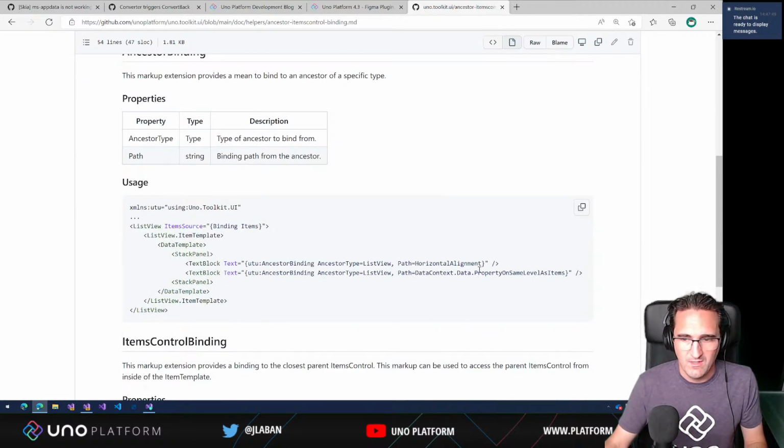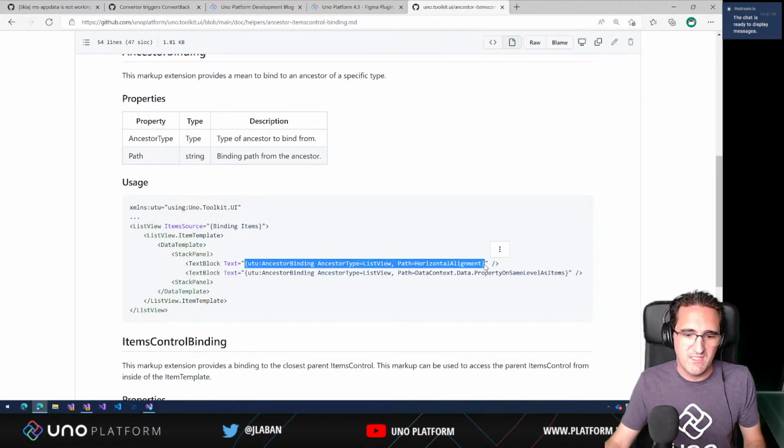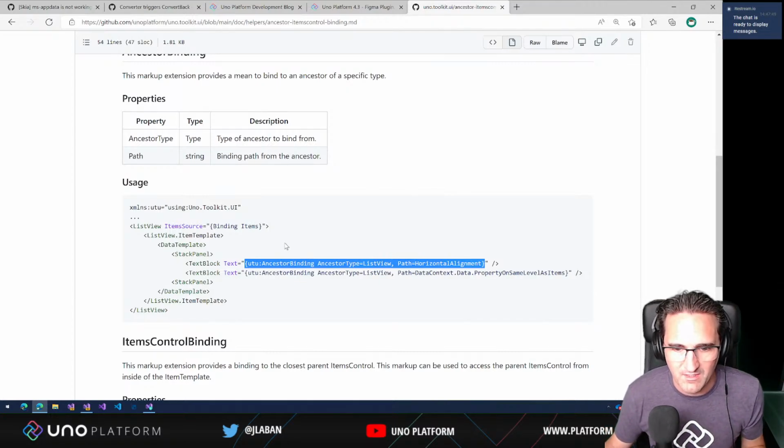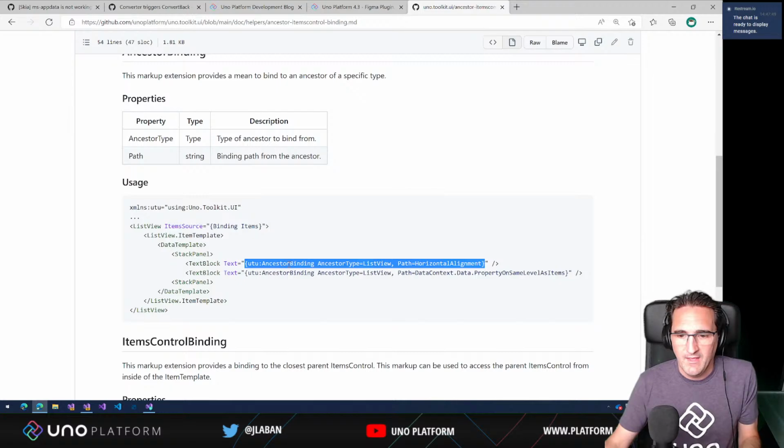So if you want to, let's say, data bind the horizontal alignment value of the list view ancestor of the text block, then you can do it using this specific markup extension. And that's pretty good because it's something that was missing. And if you wanted to implement this by yourself, it was quite complicated and complex to build properly without leaking memory and things like that. So that's something that is possible now.